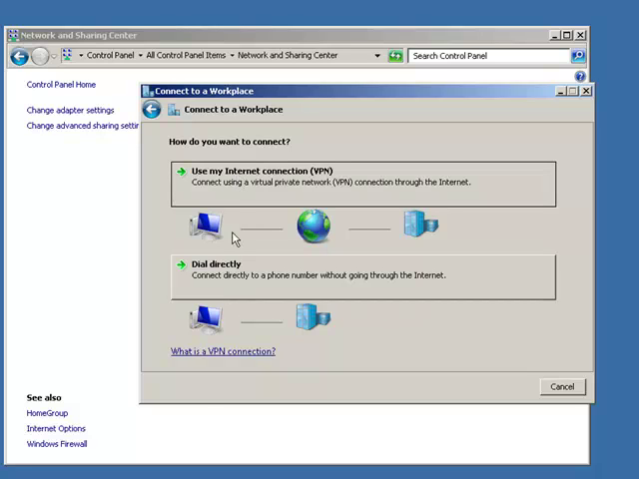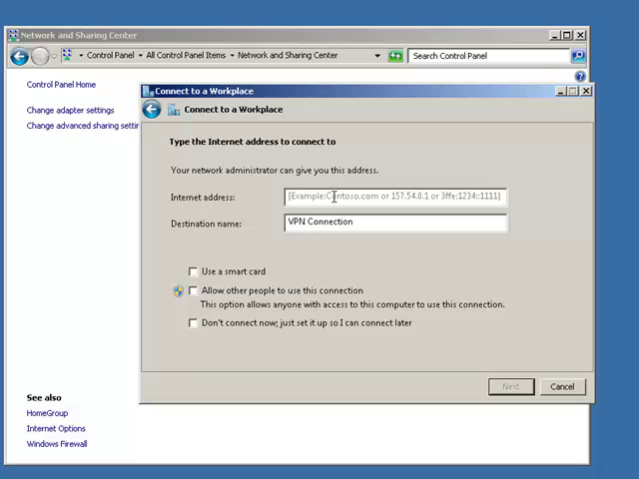Use my internet connection or dial directly. This is if you had to dial to a service provider first. You could put the phone number in there, and then it would establish the VPN once you got to that location. Use my internet connection, and the address 10.60.66.253 is one that we should be able to use, and that's the Ranger server. Use smart card, allow other people to use this connection. Don't connect now, just set it up.